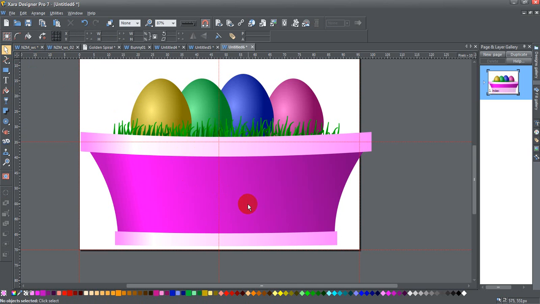Those are my basic shapes. When I come back, I'm going to talk about how to do the hatching on the basket to make it look more like a woven basket shape. Okay, that's it. Talk to you next time.